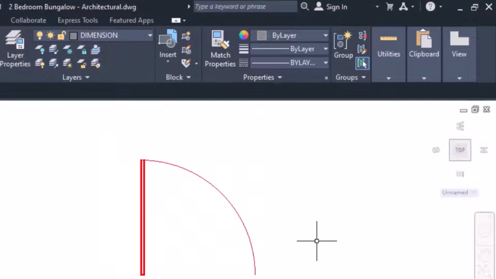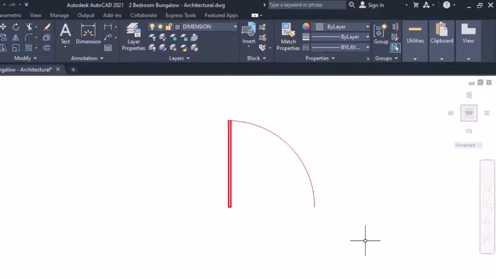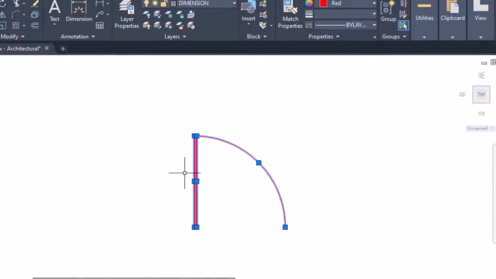Step 3. Group the door. We need to group the lines making the door so that it remains organized. Highlight the entire drawing of the door. Right-click on it and click Group.